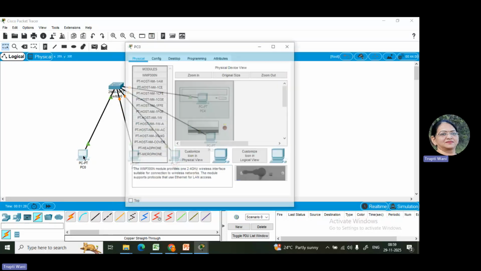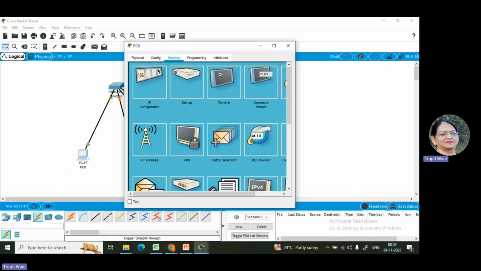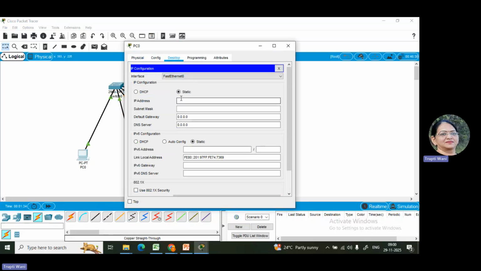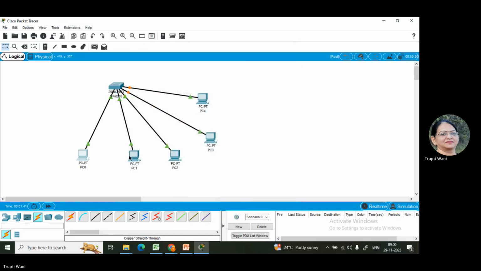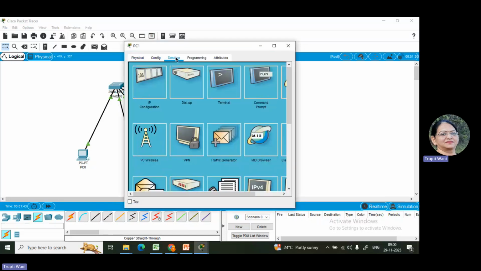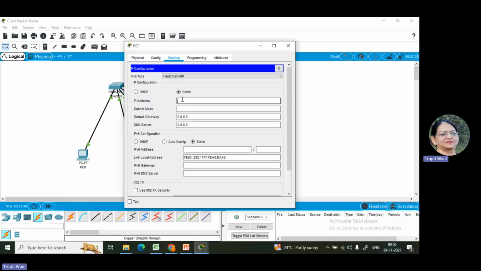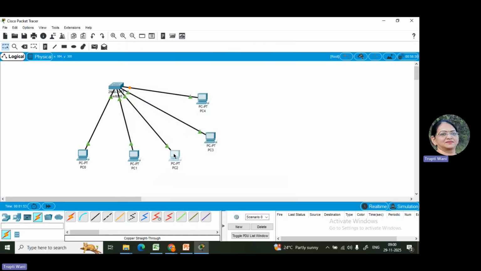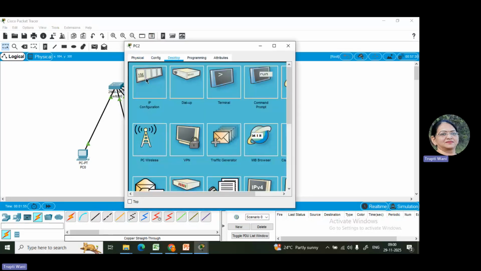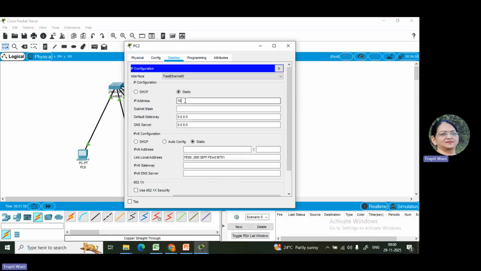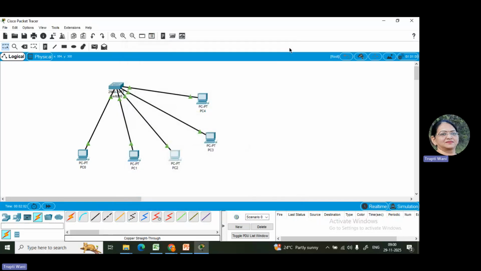Now we will give the IP address to this one. Go to the desktop, config, and give the IP address 10.0.0.1 with the subnet mask. Close it. Go to the second PC, desktop, configuration, IP address 10.0.0.2. Click the subnet mask, close it. Then the third one, desktop, configuration, 10.0.0.3. Subnet mask, click on that, close it.